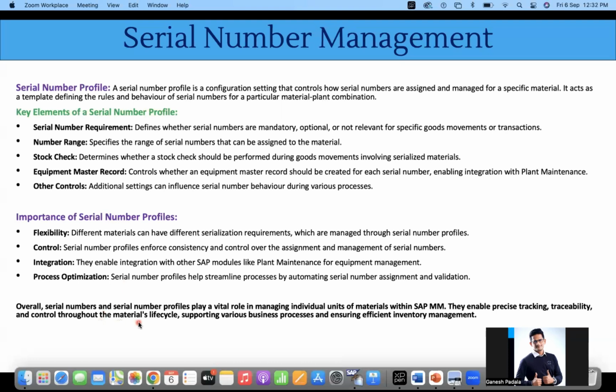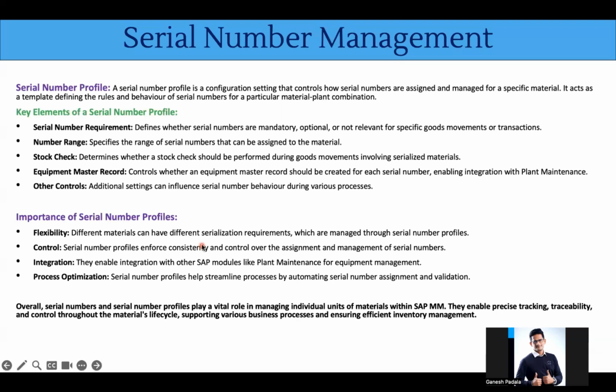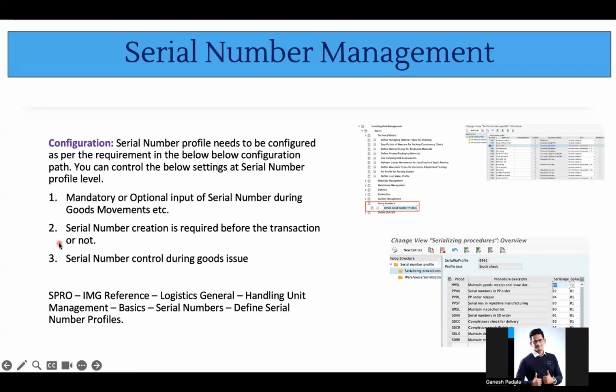So overall, serial numbers and serial number profiles play a vital role in managing individual units of materials within SAP MM. They enable precise tracking, traceability, and control throughout the material's lifecycle, supporting various business processes and ensuring efficient inventory management. Now, if you see the configuration, only one configuration is mainly available, the serial number profile, which is available under Logistics General, Handling Unit Management, Basics, Serial Numbers, and Serial Number Profiles.